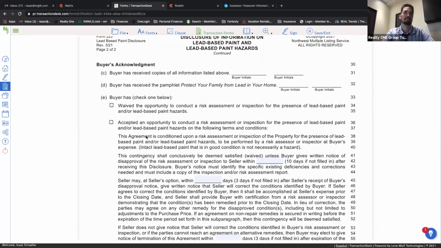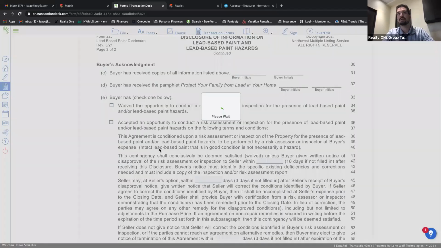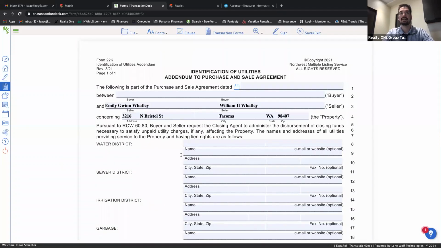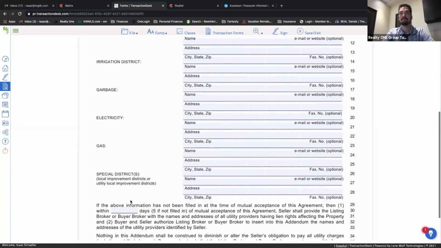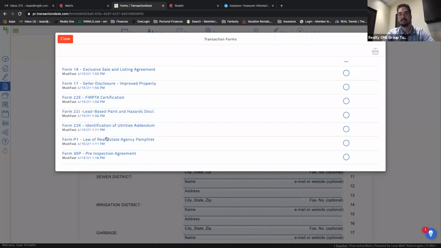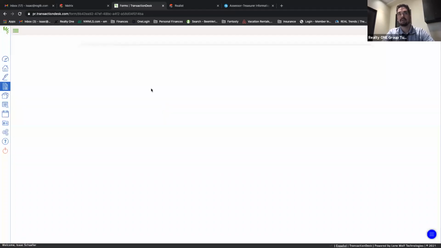Same with 22K, you do not have to include this form, but sometimes it's nice to include this form ahead of time. You can disclose right up front the water company, the sewer company, and everything else. Because if you don't fill it out right up front, then the buyer is going to ask for it. And we already talked about the 35P.